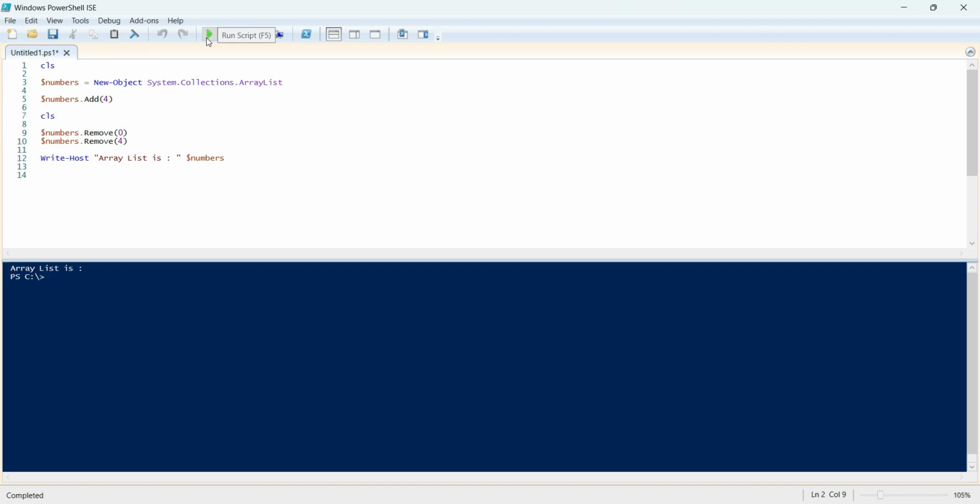So if you would like to use add and remove, we should be using the ArrayList and not the array. And this is how we can work with the array and ArrayList and perform operations on them. I hope this simple tutorial helped you to understand the array and ArrayList.